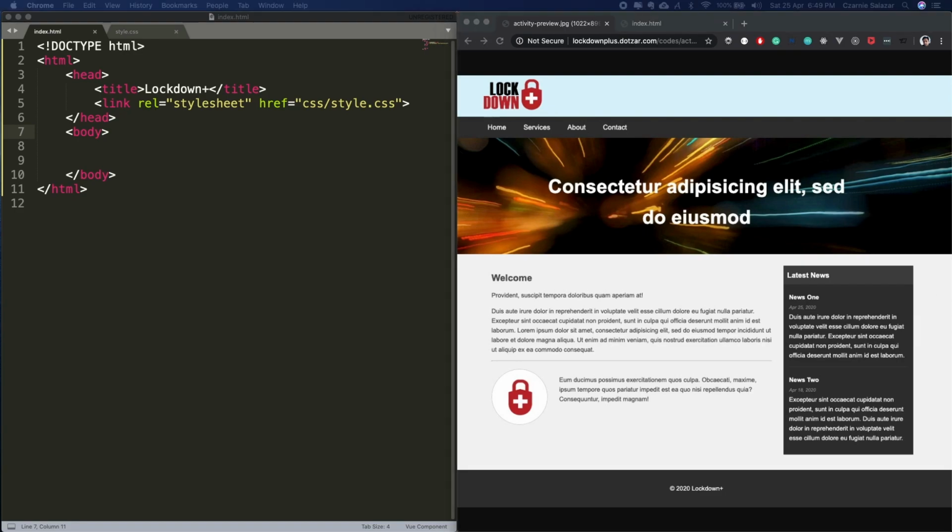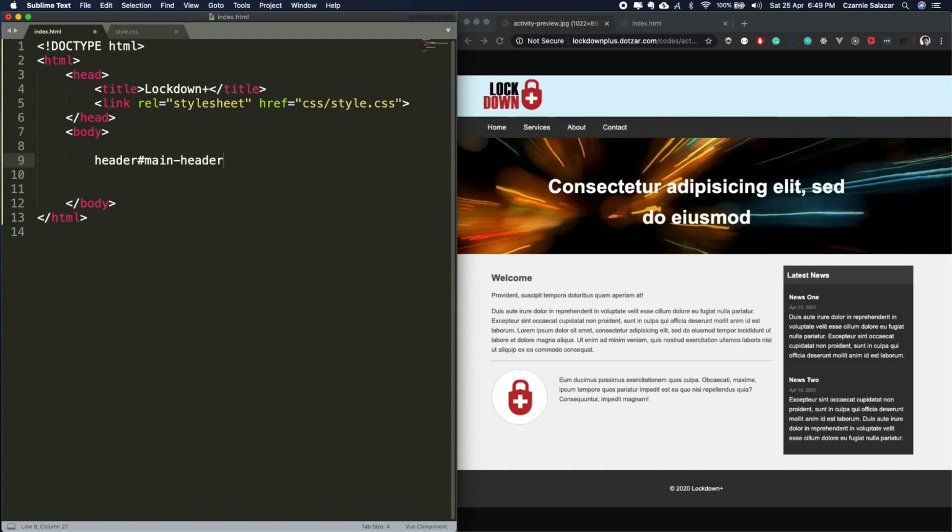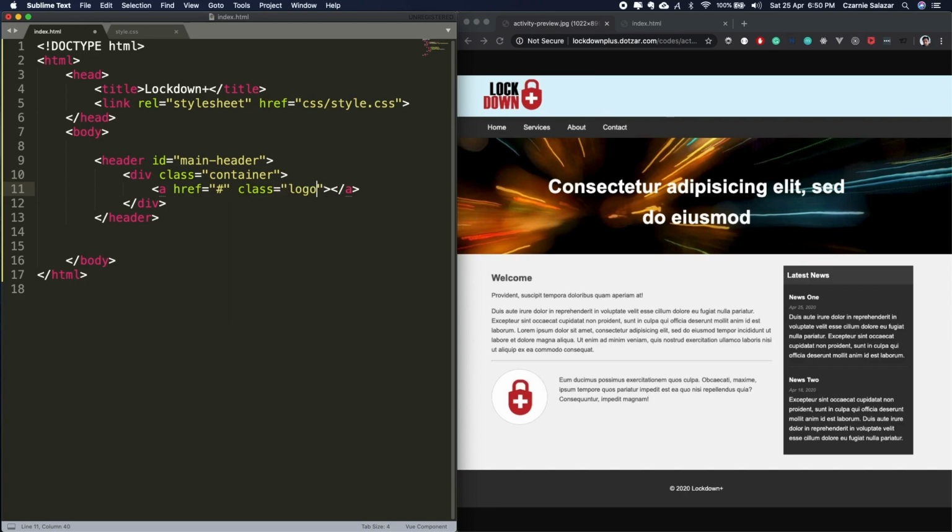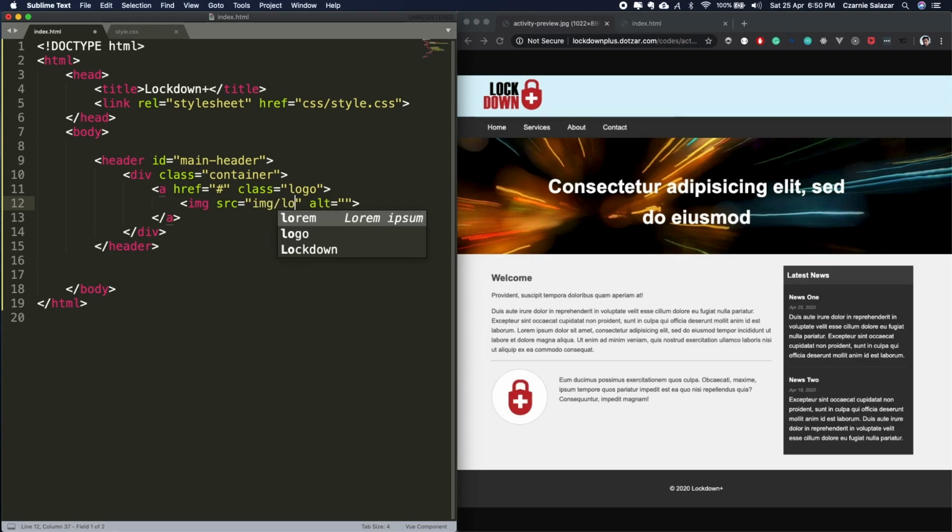First, kailangan natin ng header, okay? So, header with an ID of, let's say, main-header, tab. Inside header, set tayo ng container. So, div.container. Okay. And siguro, lagay tayo ng href sa logo. Href, then blanco lang. And then, siguro, apply tayo ng class ng logo. And then, close natin yung A. Lagay natin ng img. Yung source natin is probably img/logo.png, I think. And then, logo na lang.